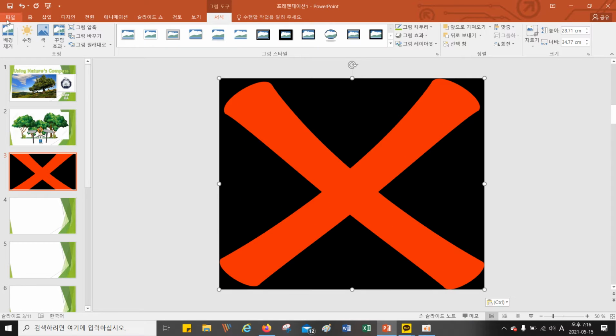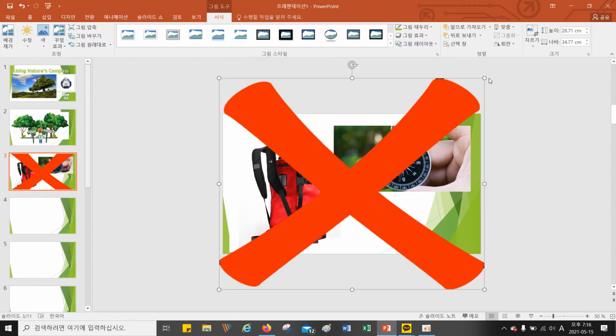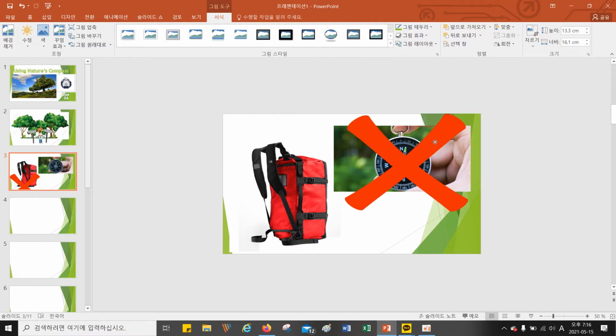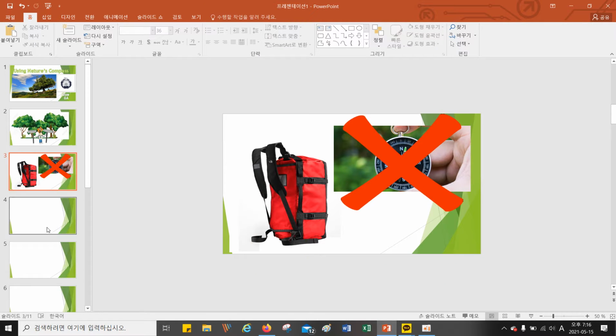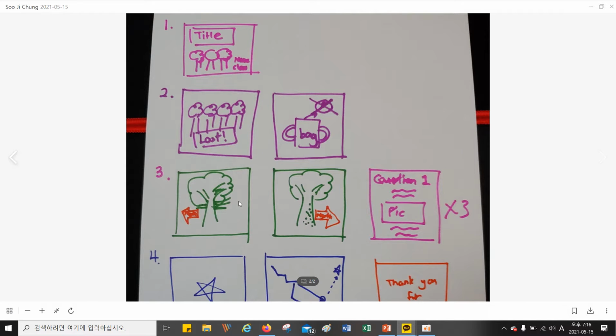Oh, don't worry. Just double click. Get rid of the background. So now this time it will probably work. There we go. That's the X mark in the following here. Now, next slide. It was trees.